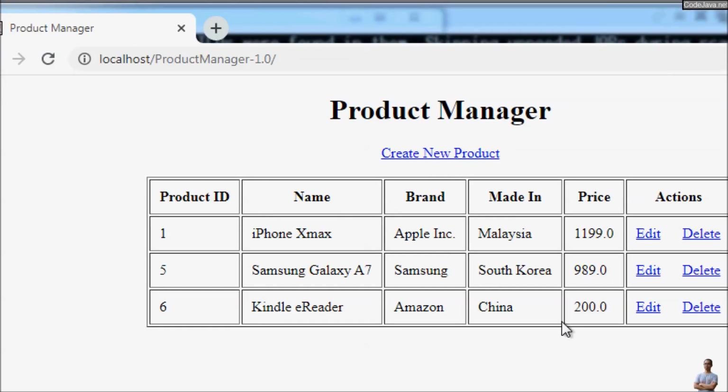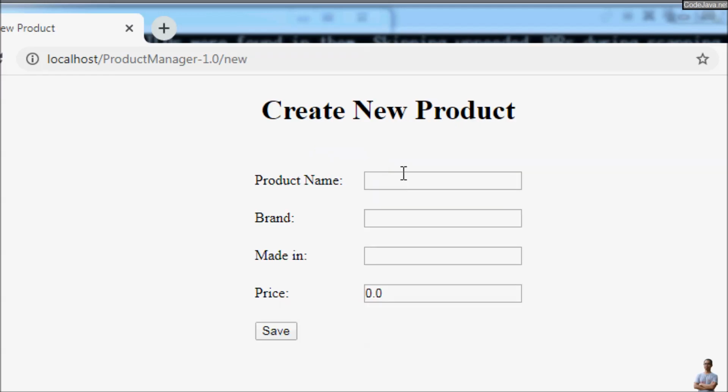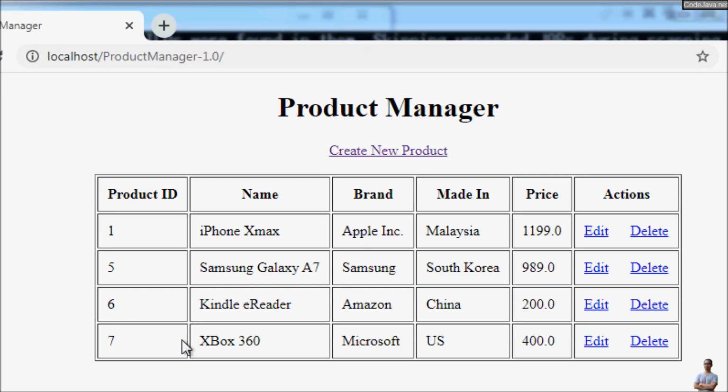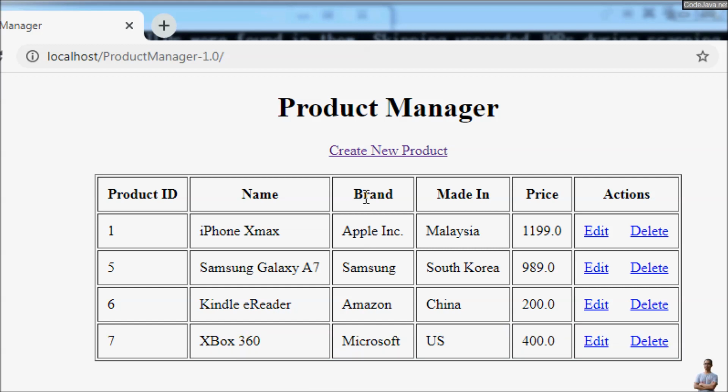Product manager. You can test by creating a new product. For example, Xbox 360, brand Microsoft, made in US, price 300, 400. Click save, and you see the newly created product here. So far so good, right?